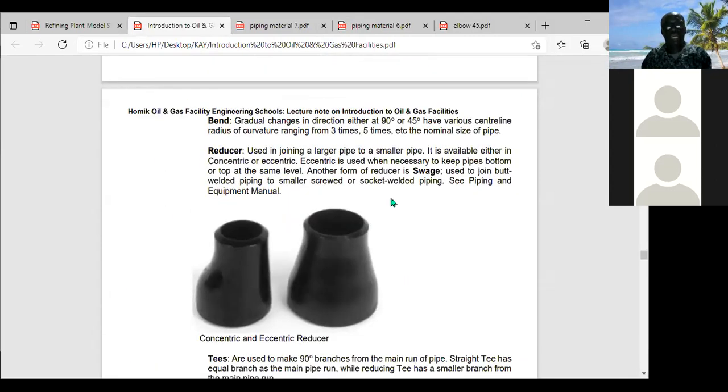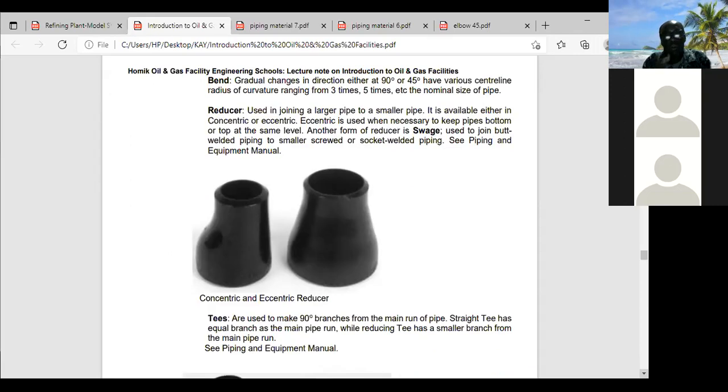So then there's what they call a bend. A bend actually does the work similar to an elbow, but an elbow is more abrupt. The change in direction is more abrupt. A bend allows a gradual change in direction. So the next stuff we will be looking at is a reducer.